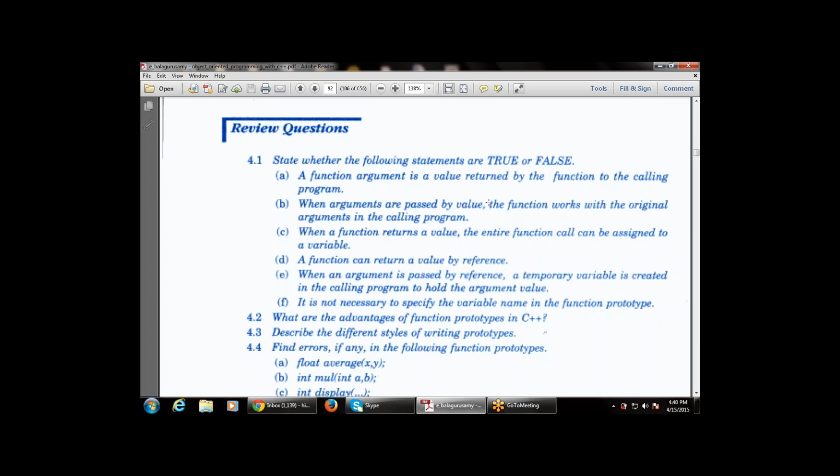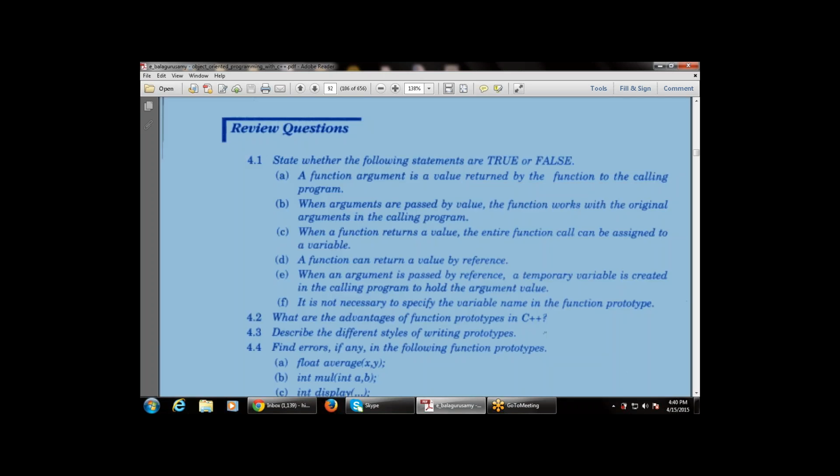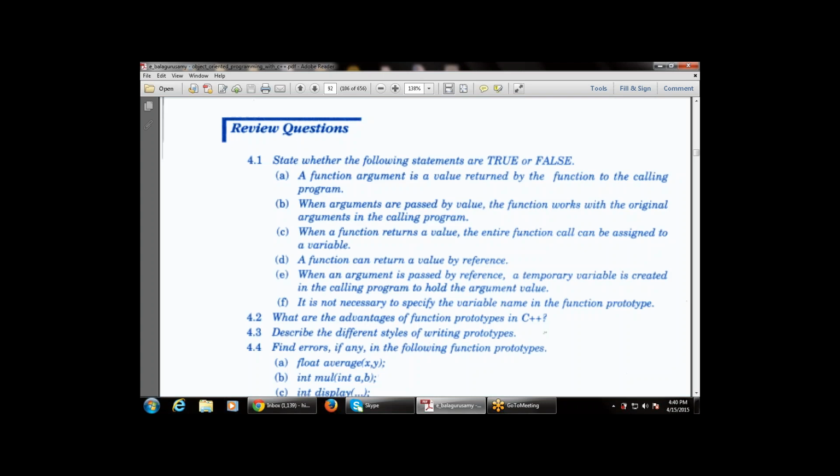Next point says a function argument is a value that is returned by the function to the calling function. No, an argument is passed to the function when it is defined. The answer is false.